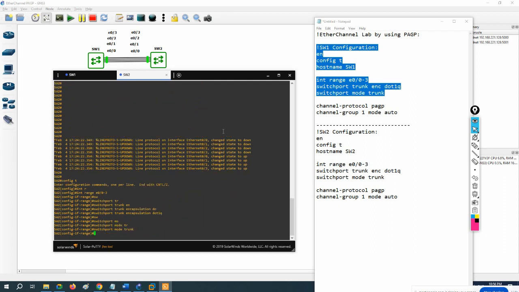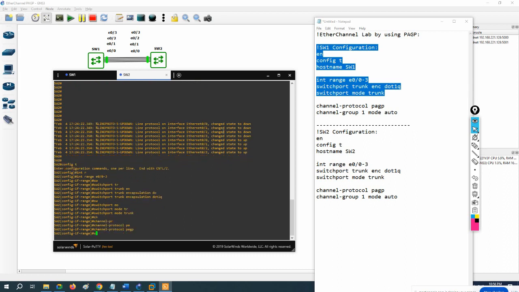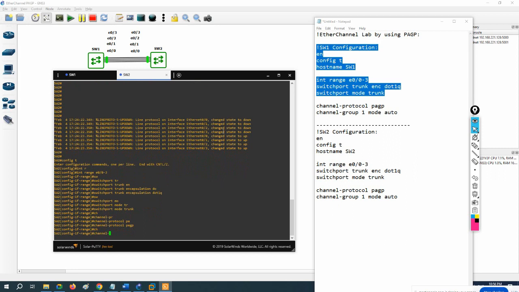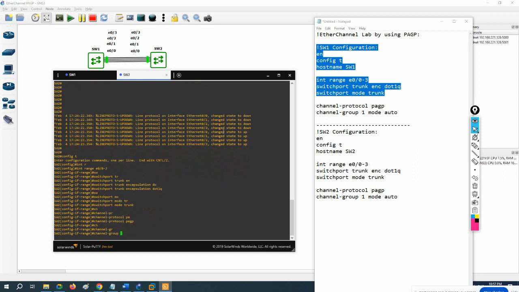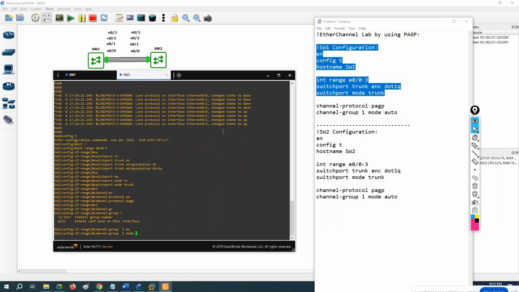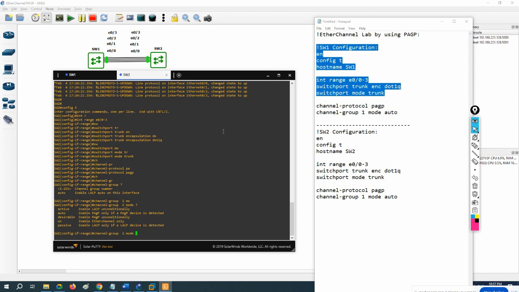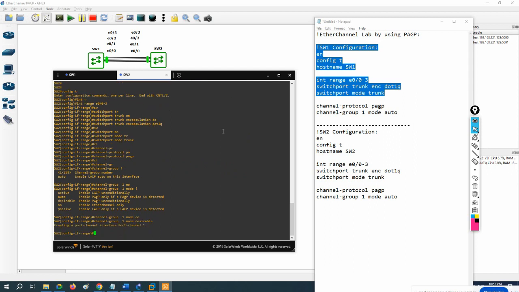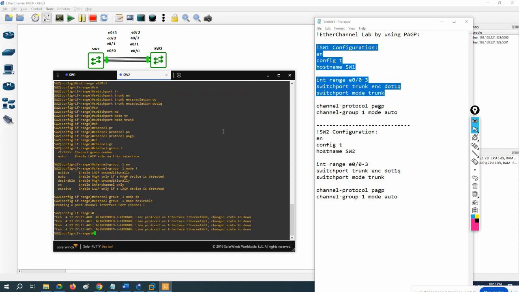And after that, channel protocol PAgP, and then channel-group, what group you want to make. Here again the same thing, if you want to make 1 to 255, I will use 1. And then we can use mode, and if you press question mark you have the same options. If I use auto, then they will not form the EtherChannel, so I should use desirable. Okay, now I use desirable. After that it will form the EtherChannel.